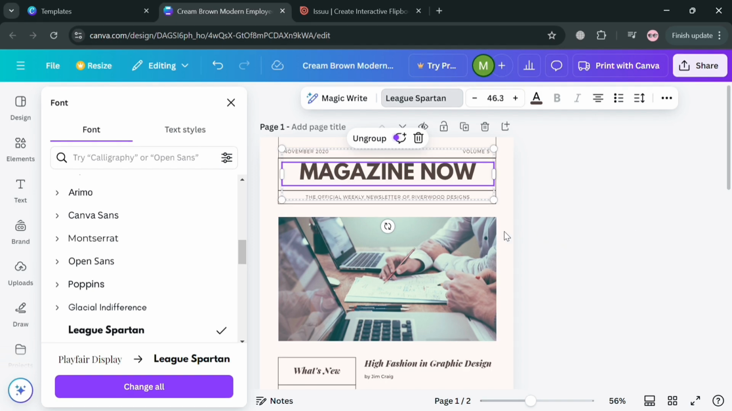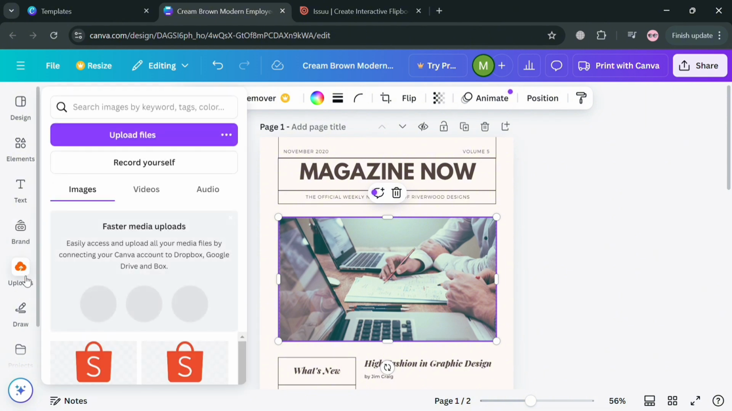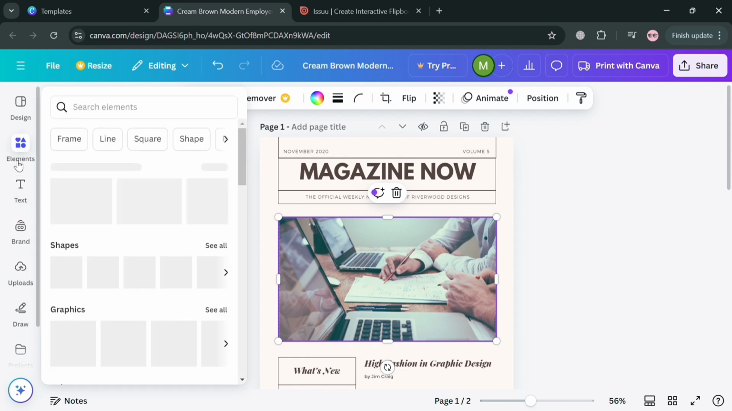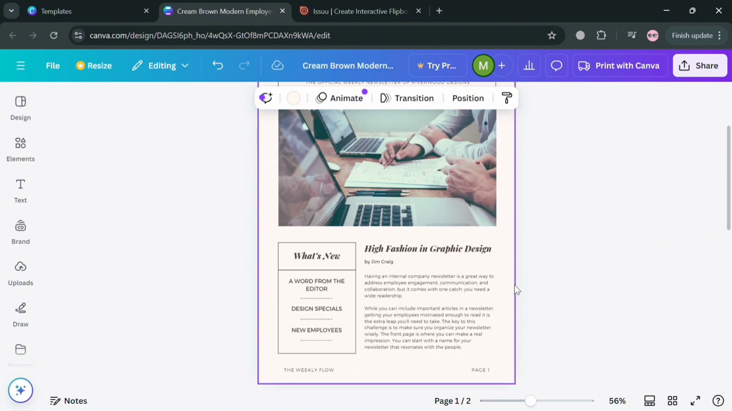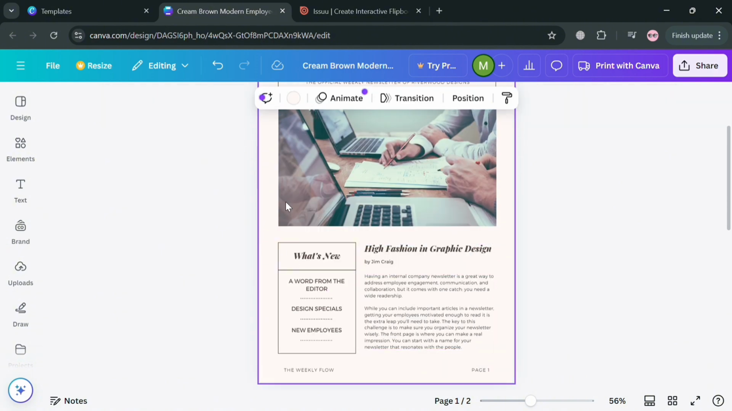I'm going to choose this one right here. And now after customizing the text, you could also start customizing these images, wherein you can simply click on the left side panel in the Upload section to upload computer files or photos from your computer. Alternatively, you could also use the Elements section on the editing tools to customize or change this image.